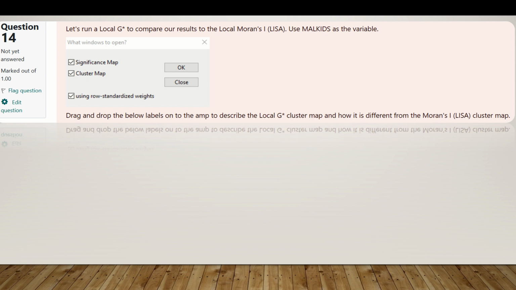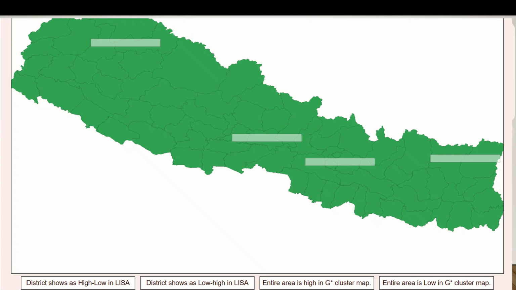Okay, so that's the LISA, or the local Moran's I. We're going to compare the results of the LISA to another local clustering test called the local G star. So you're going to be running the local G star. You're going to click the button to generate a significance map, a cluster map, and then you're going to be using the results from both the LISA and the G star to indicate, by dragging and dropping the labels at the bottom to the locations in the map itself.